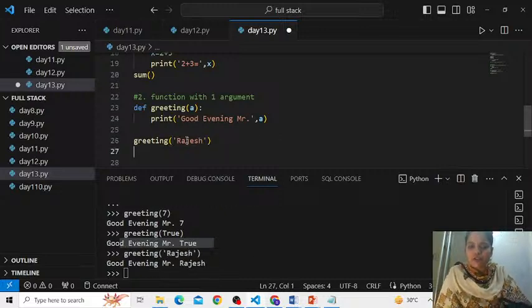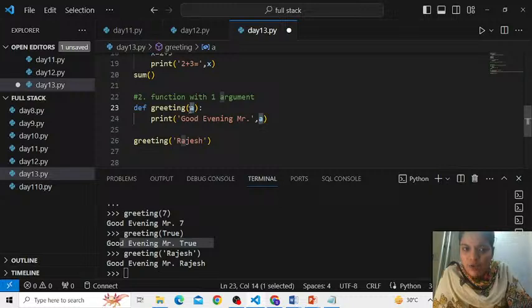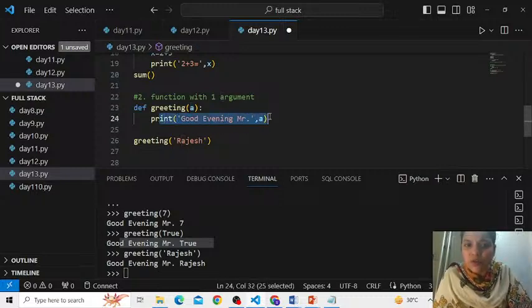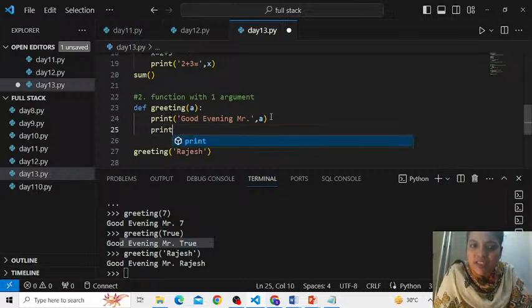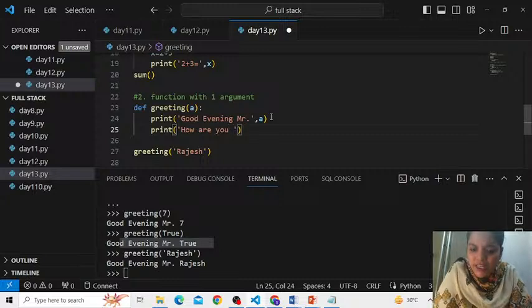Okay, fine. So this time A receives as the argument during the function call Rajesh. Is that okay? A receives the value Rajesh. Now throughout the scope of this function, A will hold Rajesh. So wherever you use A to display, it's going to display Rajesh. Is that okay? Say good evening Mr. Rajesh. Again print how are you? How are you Rajesh? Something like that. Again I'm writing A here.